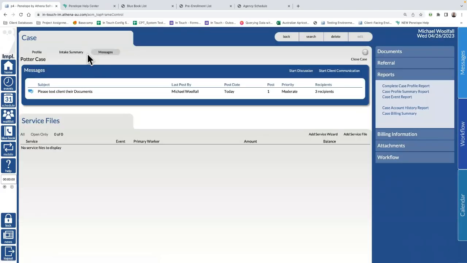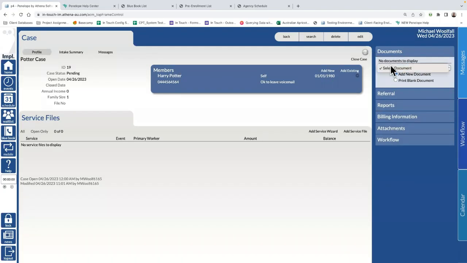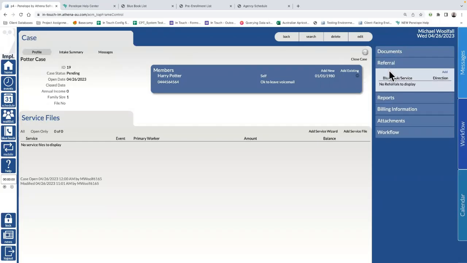So there's your messages tab. Other things at the case level, obviously all of your clients who are associated to this case. Documents, if you've got any documents associated to the case level, you'd fill them out here. Referrals, you can record referrals here. It's probably better to record referrals unless it's an inbound referral. If it's an inbound referral, you could record it at the case level. But if it's an external referral, probably better at the service file or event level.